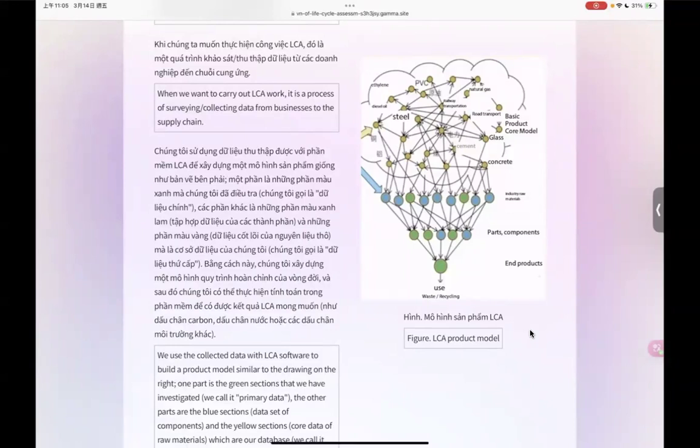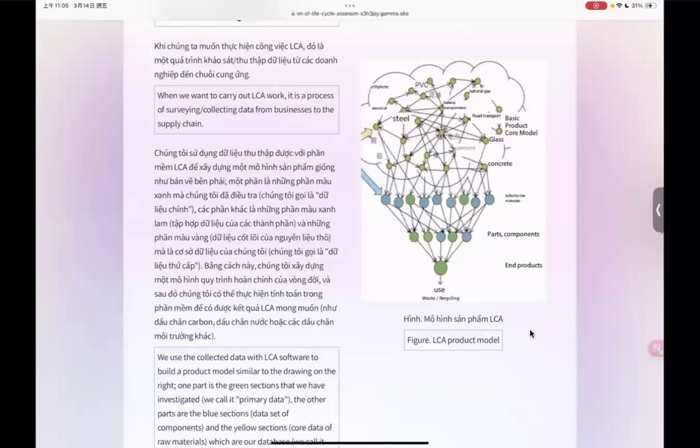So you see, the color here is one example. When you see the green color, that's something that you have to calculate and collect data for, okay? But you cannot do everything, right? Because sometimes you don't have data. So that's why you have blue color. That's the database. It means that you check and then you can use the database, right? That's why you need ecoinvent. You need to pay money to get the database because you cannot do everything.